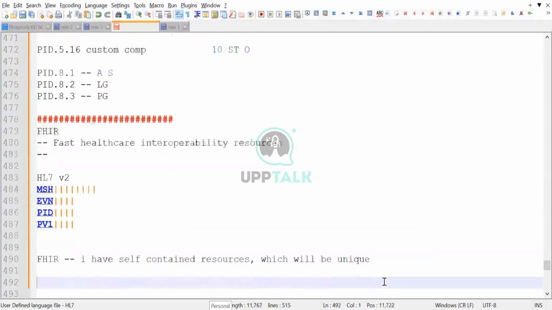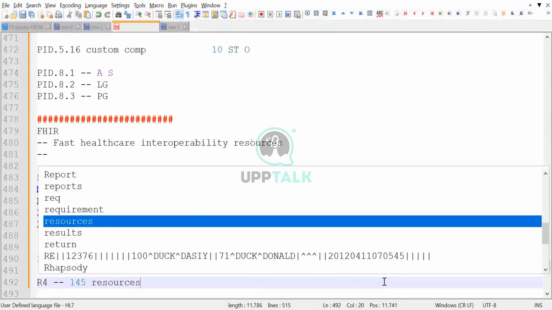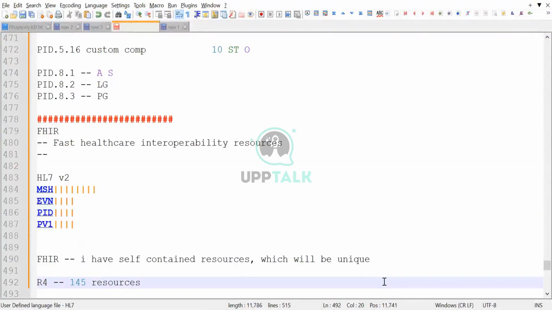That is where I will talk about the R4 release. R5 is pretty new. We'll look at R4. There is no difference in reading or writing the specification concept-wise. Everything will be the same for you. I will talk about what this release is. Also in R4, they have created 145 resources. I would say 145 distinct resources, and each resource has a unique context.